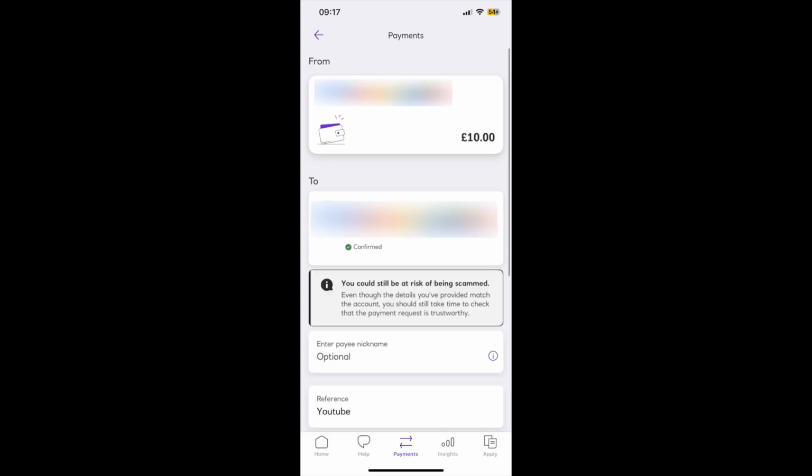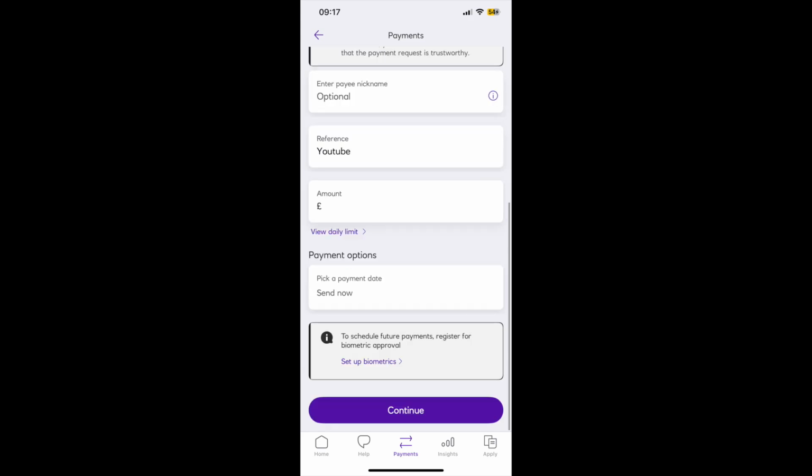So now the banking details are saved, we can then go ahead and verify how much we want to send. So if we scroll down a bit, we'll get to this section here. So you'll just want to input the amount you want to send. So for the example of this video, we'll say we want to send £10.